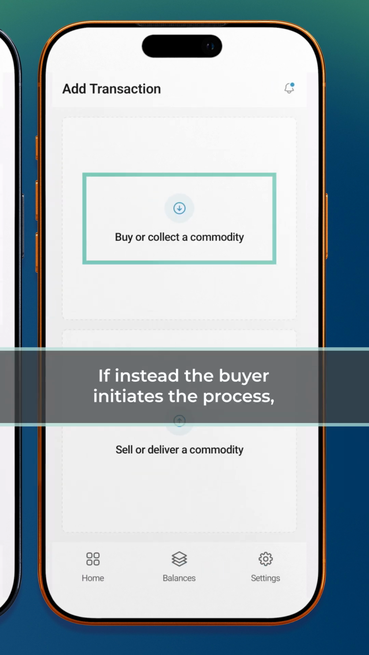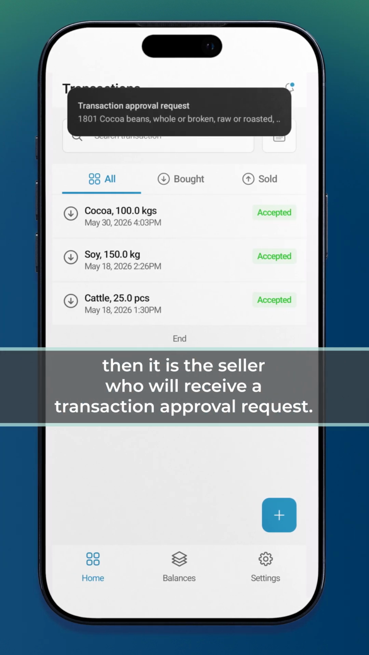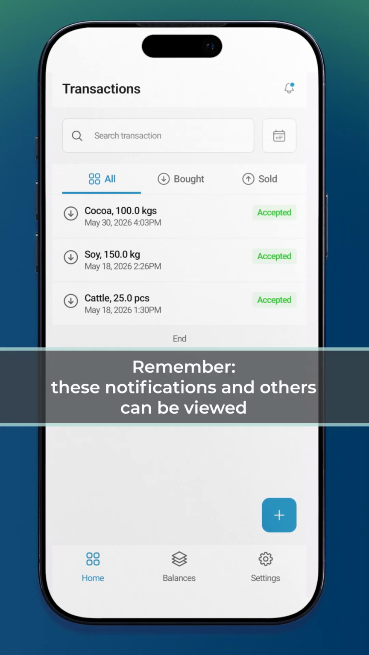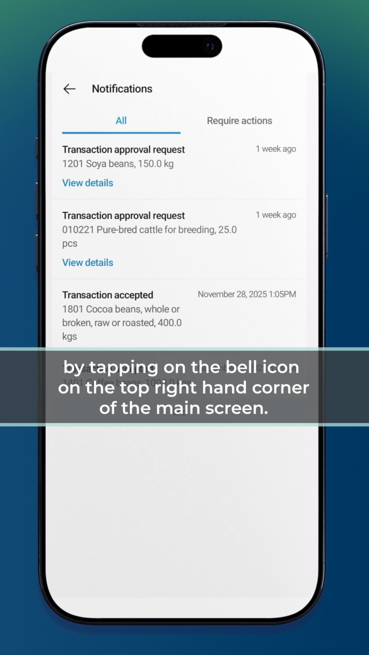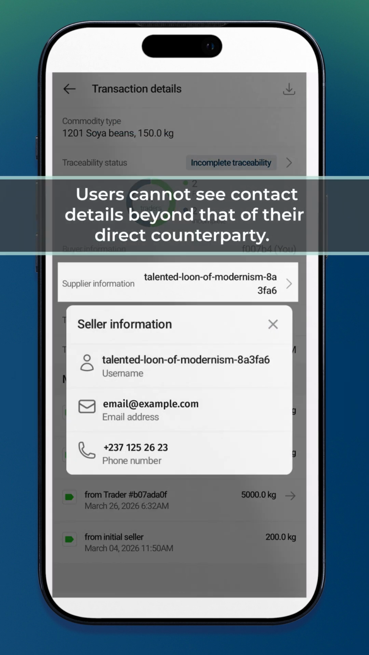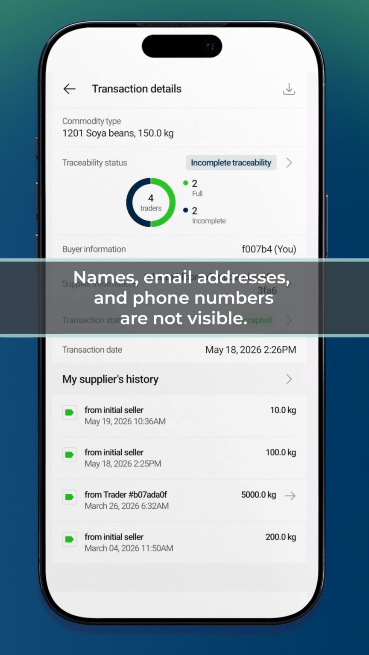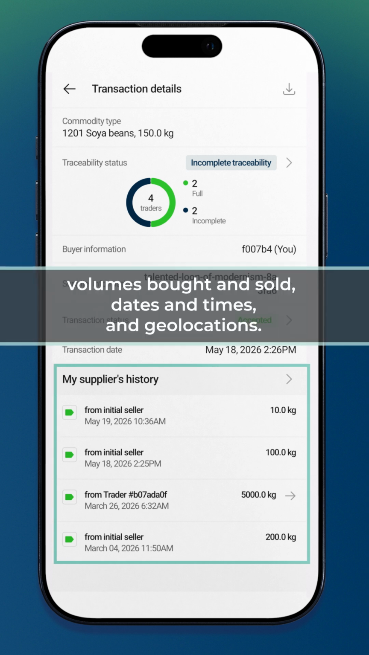If instead the buyer initiates the process, then it is the seller who will receive a transaction approval request. Remember, these notifications and others can be viewed by tapping on the bell icon on the top right-hand corner of the main screen. Users cannot see contact details beyond that of their direct counterparty. Names, email addresses, and phone numbers are not visible. Only transaction data is shared: volumes bought and sold, dates and times, and geolocations.